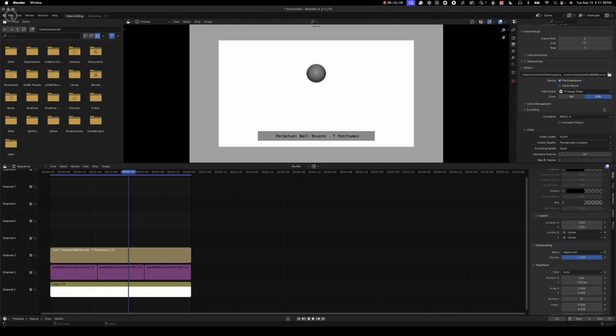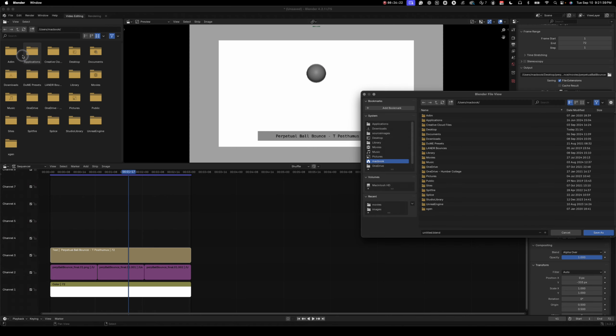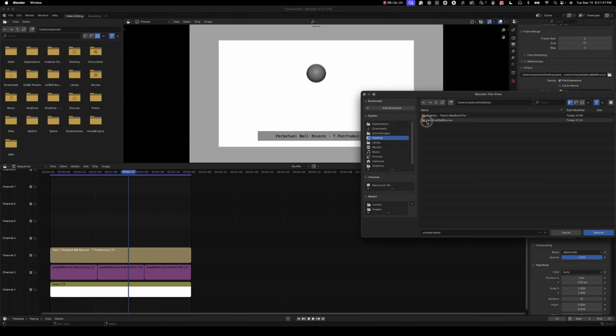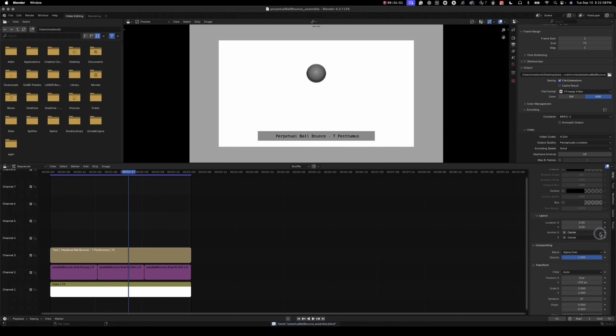Let's quickly save our file. File, save as, navigate to our folder, put it in the perpetual ball bounce folder, and we'll call this perpetual ball bounce and assemble. There we are. Okay, and I'll go ahead and hit save. There it is. And everything is good.